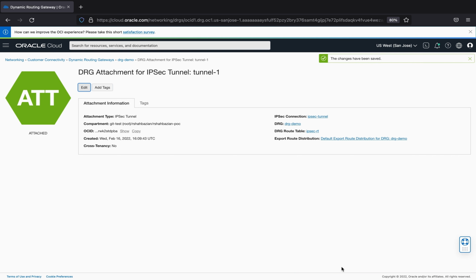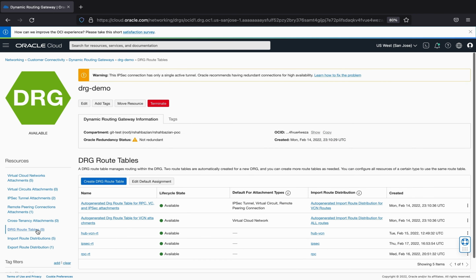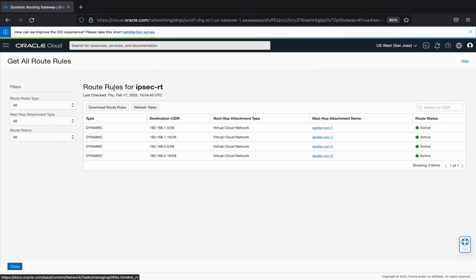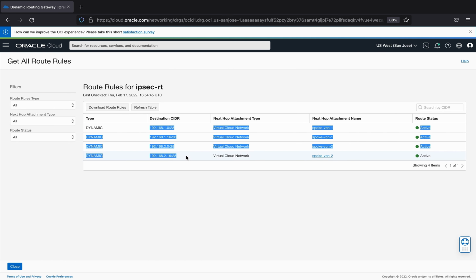Let's click Save Changes. Now let's go take a quick look at this route table to see what it looks like. So from an IPsec's perspective, we can see we are learning the spoke VCN1 and VCN2 CIDRs. Since we are learning these dynamically, and since the IPsec tunnel has BGP peer configured with it, these routes will automatically be announced towards our remote CPE device. Any dynamically learned route will by nature be advertised to the remote CPE device.